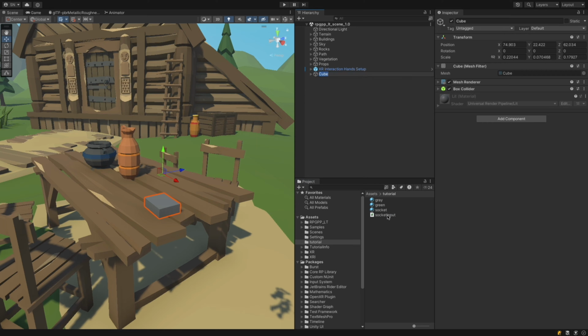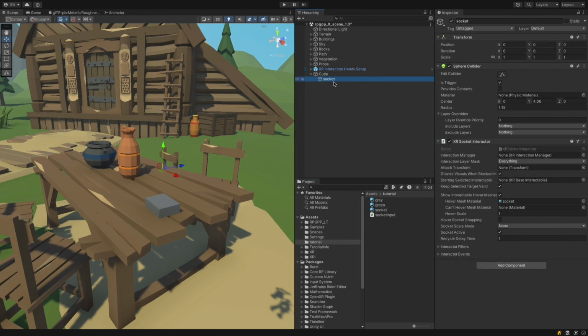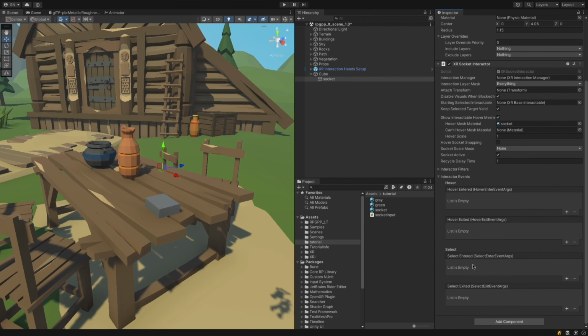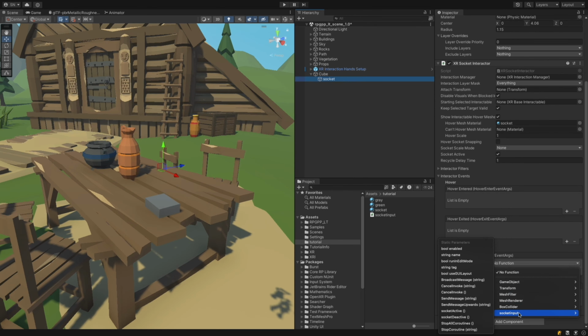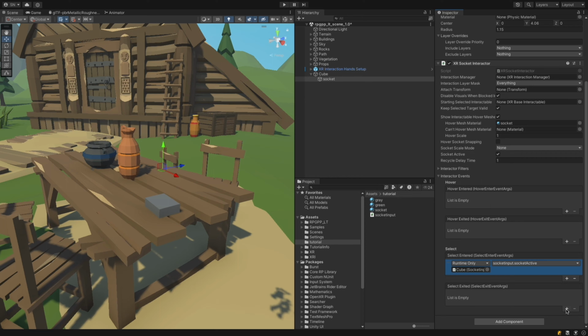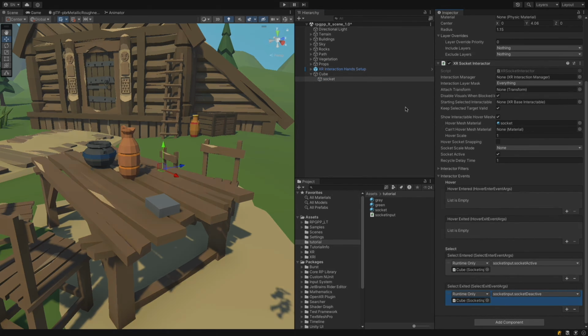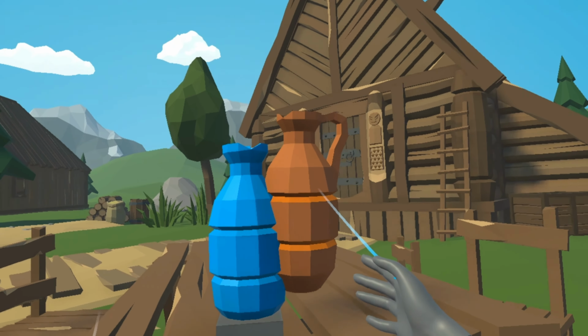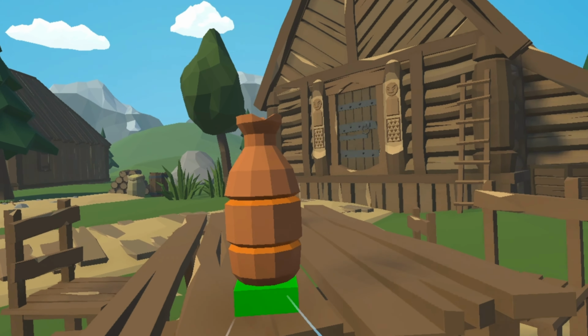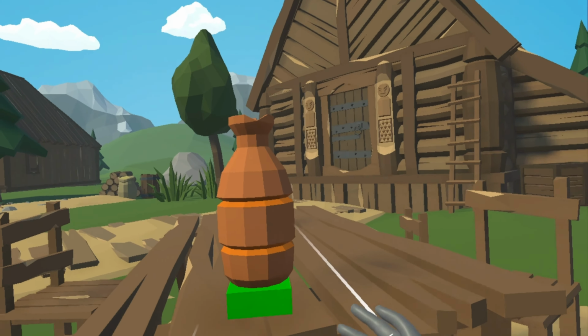Now attach the script to the cube, and if you see in the XR Socket Interactor script, we have interaction events called hover and select. In the select, we have two more events called select entered and select exited. Select entered is when the object gets snapped to it, so select the socket activate function. In the select exit, select the socket deactivated function. And now as you can see, I can snap my object and the cube turns green. And when I remove it, it turns back.